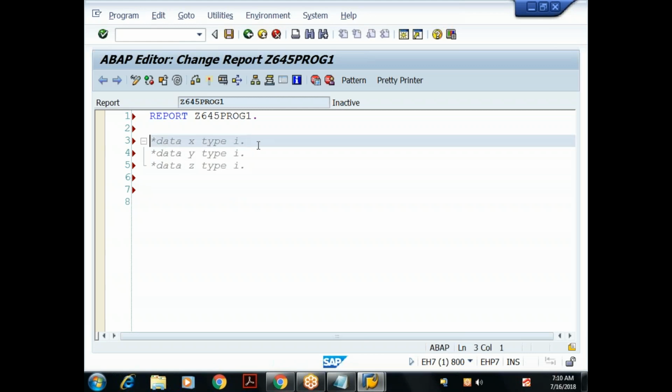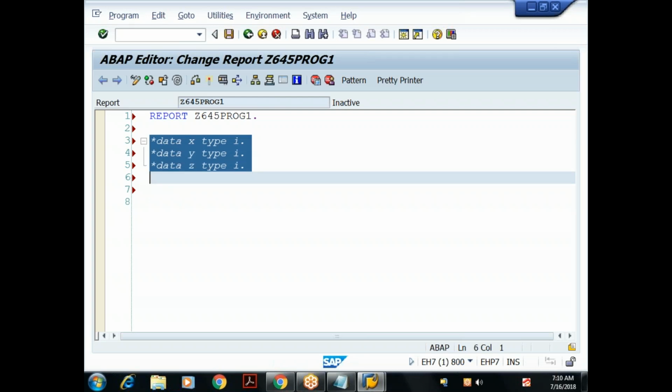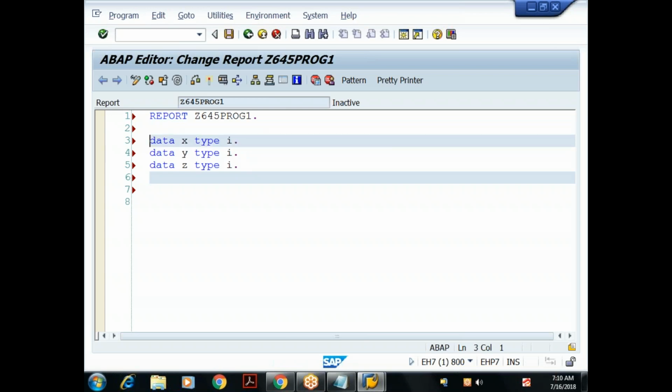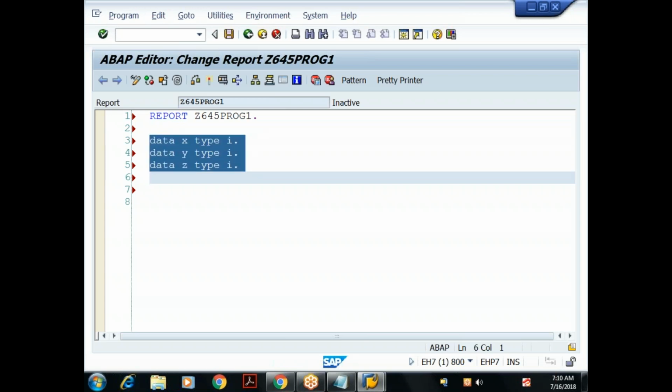If you want to uncomment, select the lines and again hold the control key and press the greater than symbol. This is for uncommenting. This comes only by practice. So let me comment.